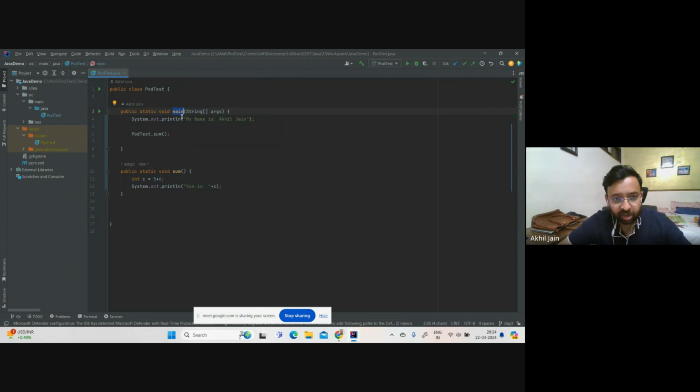Now, as part of the execution, it will first run this line, and then whatever line you would have written here, it will get executed. Now you can see I've written podtest.sum, right? Now this is where the invocation of the sum is happening. So as soon as this line gets executed, it will try to find this sum method inside this class Podtest, right? This is here. So now the control will move to this method, which is sum, and whatever is written inside, it will get executed. Sally, you understand this part, right?